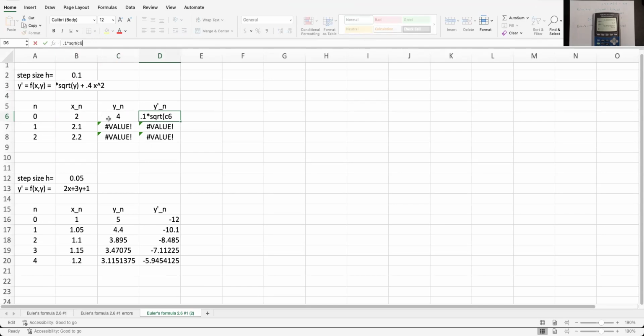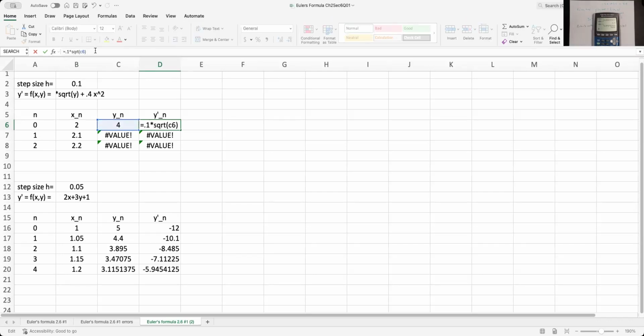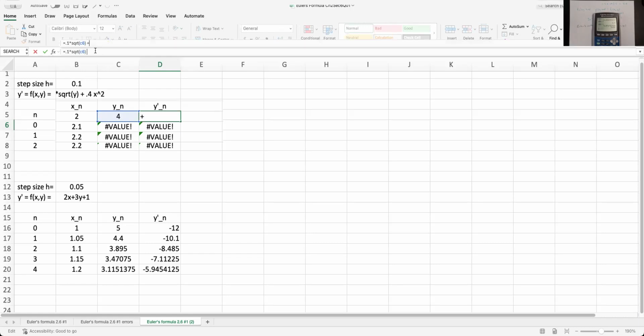Got to tell it what cell that is. Oh, there's a reason it didn't let me move over. I forgot to put the equal sign at the beginning here. Equals. There we go. See how it lit up the cell I was using? Forgot to hit equals.